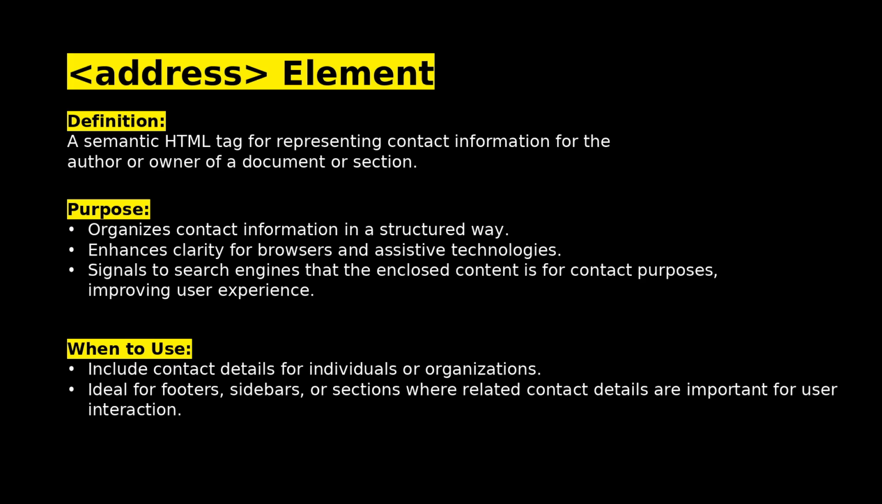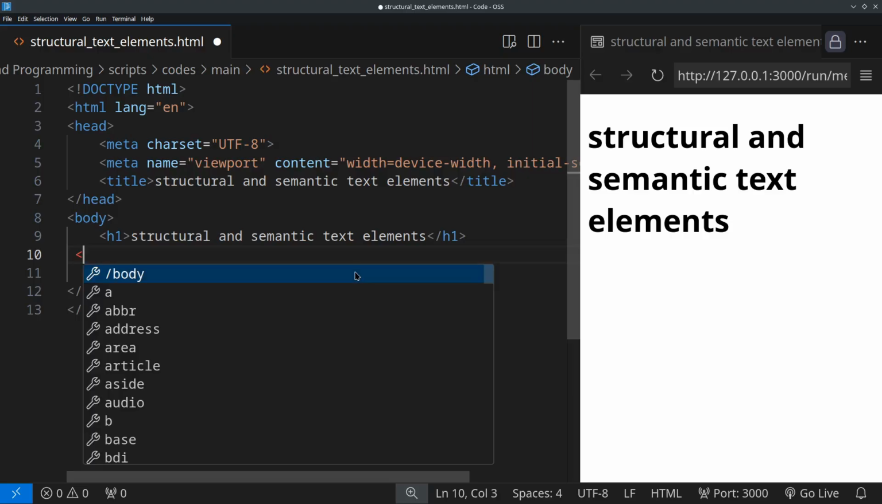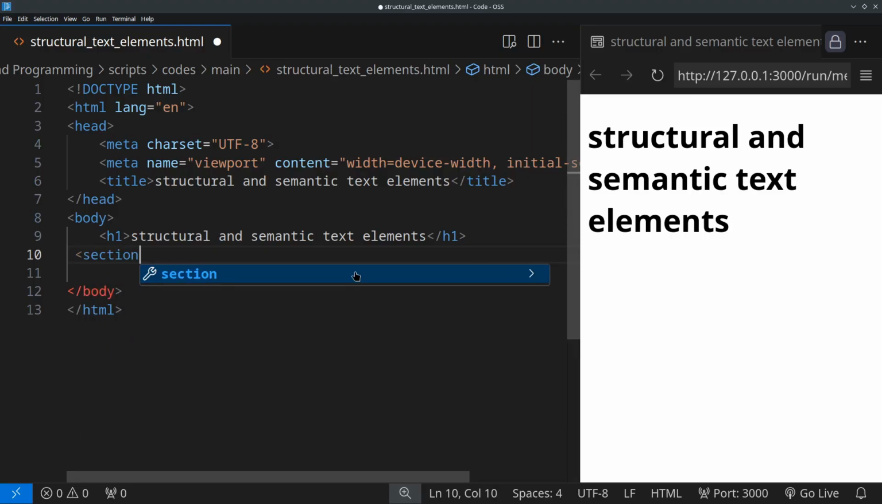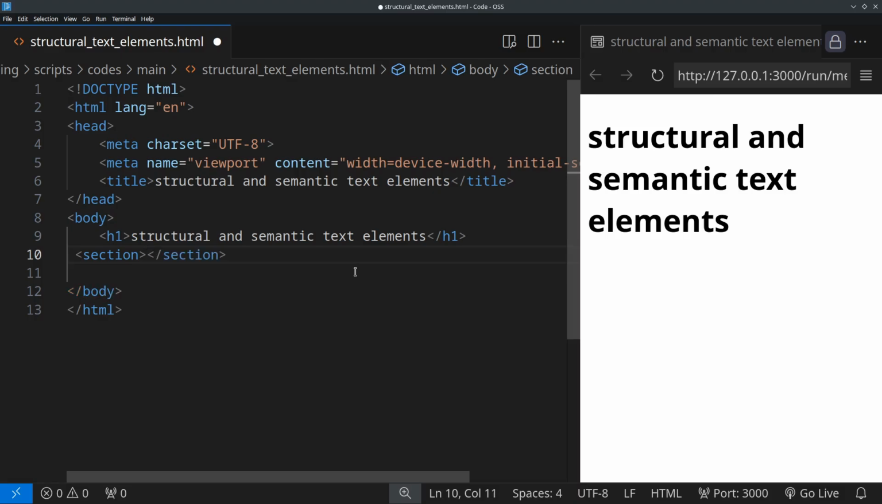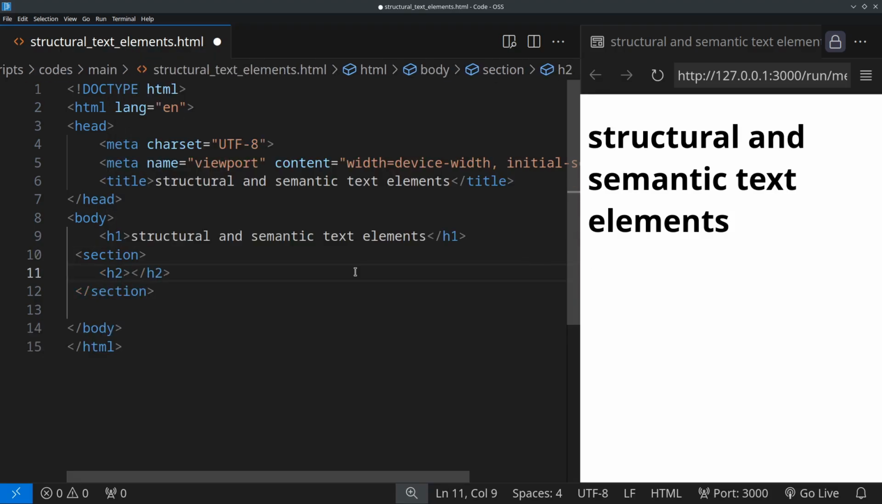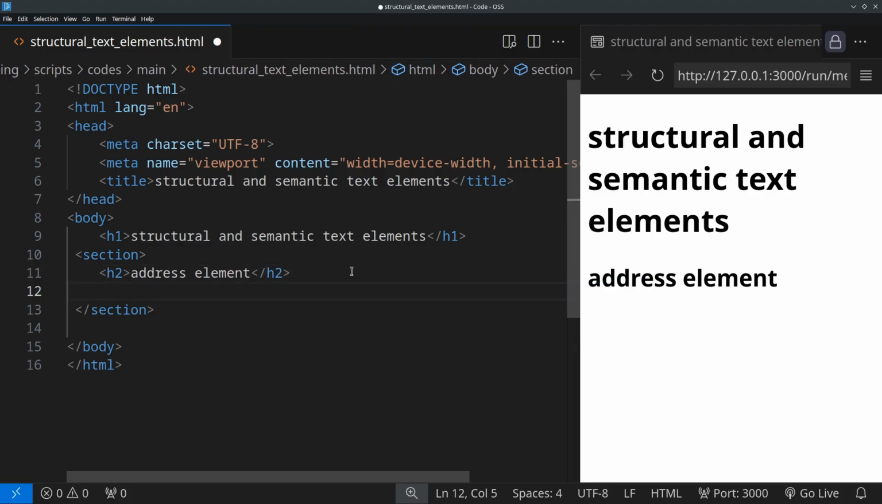It's ideal in the footer or sidebar of a page, as well as within sections where related contact details are essential for user interaction. So on VS Code over here, I'm going to add a new section that will contain the address element example. I'm going to add the H2 element and type address element. So now we're going to add the address element. The address element has an opening and a closing tag.